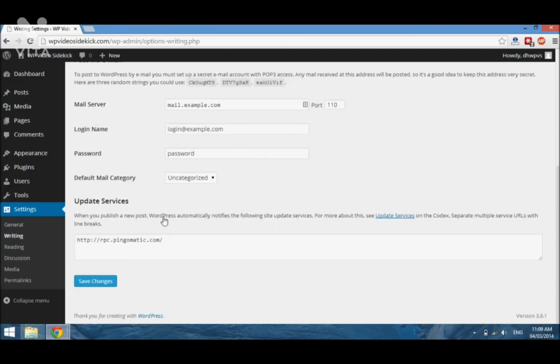Update services. When you publish a new post, WordPress automatically notifies the following site update services. Now, for exposure, this is great. Basically, your posts, etc., will go through Ping-O-Matic, rpc.ping-o-matic, and this just notifies the sites, the search engines, that you have new content, and it helps to get your posts and pages indexed in search engines and builds exposure for your site.